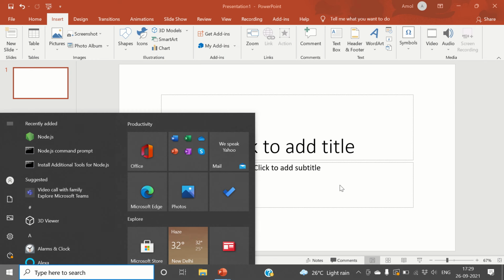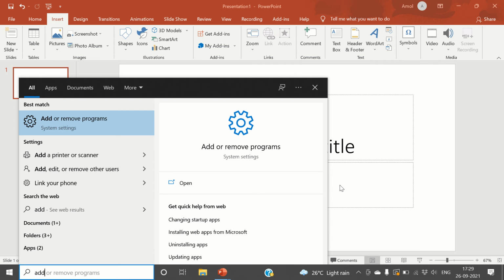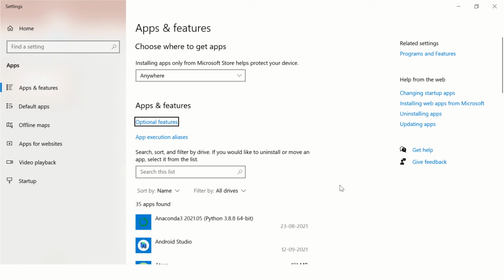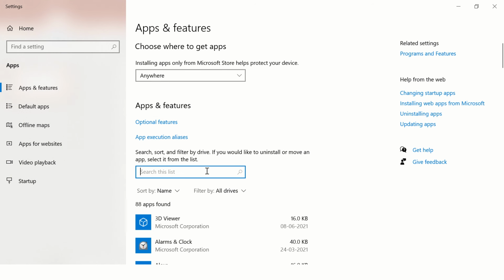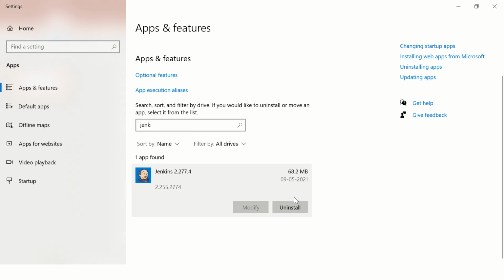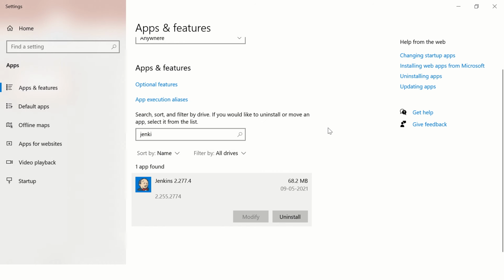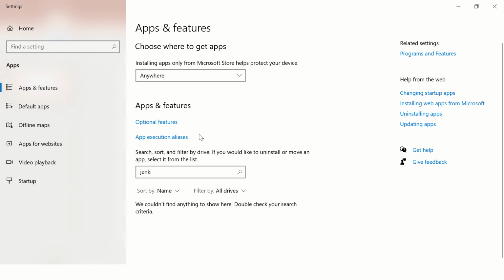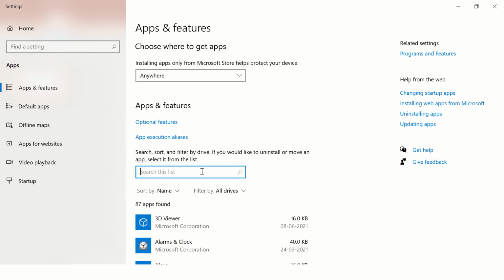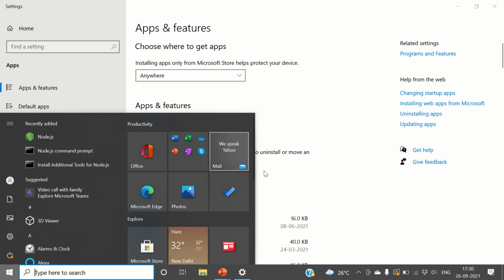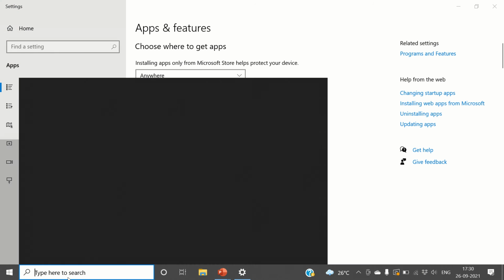Open start menu and say add or remove programs. And type Jenkins. You see the option to uninstall it. Give the administrator rights and your Jenkins will get uninstalled in no time. That was quite quick.